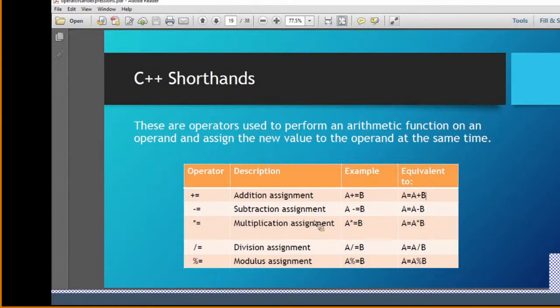Similarly, for subtraction assignment operator, these operators are known as shorthand notation of all the arithmetic operators. For division assignment also we can write a divide equal to b means a equal to a divided by b. Similarly, for modulus operator also we can write a modulus equal to b, a equal to a modulus b. This is the equivalent expression of the shorthand notation a modulus equal to b. Okay, understood?